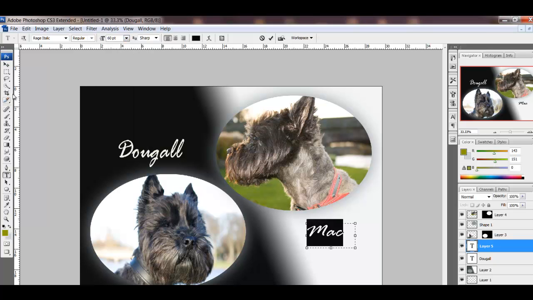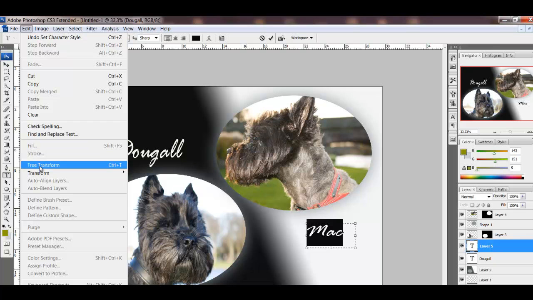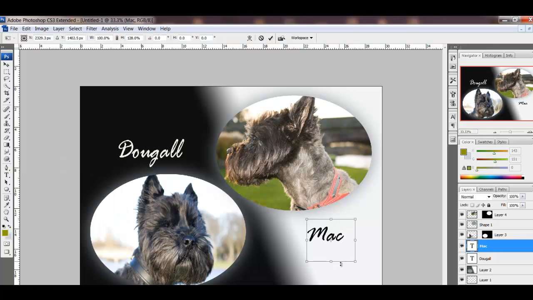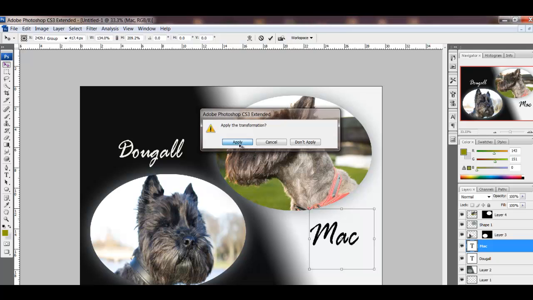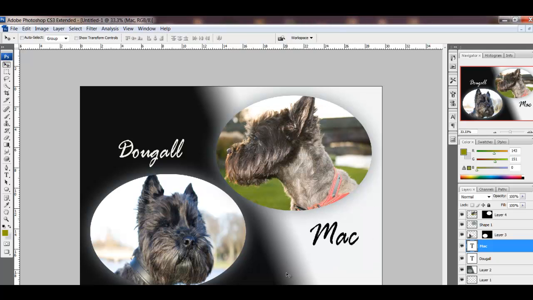Click OK, click edit, go to the free transform. Position and shape as you want it. And when you're happy with where it is, selection tool again, click apply, and there you go. And that will look good on any canvas, I'm sure you'll agree.